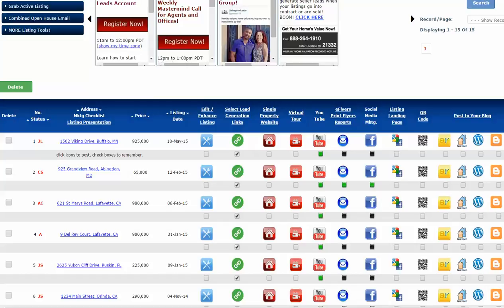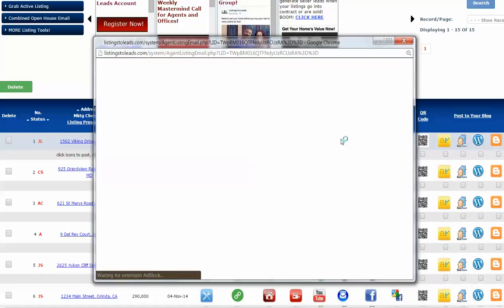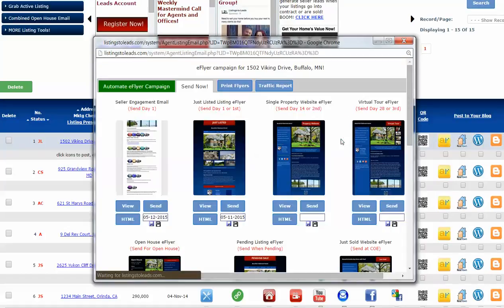So you'll notice that underneath my YouTube and underneath my Facebook and eFlyers, a couple of the buttons are green, and then some of my buttons are black. Green means you need to do something. Black means it's been done, so you don't need to worry about that. But for this Viking home or Buffalo home, I want to click on the eFlyer and talk about what you want to be doing.